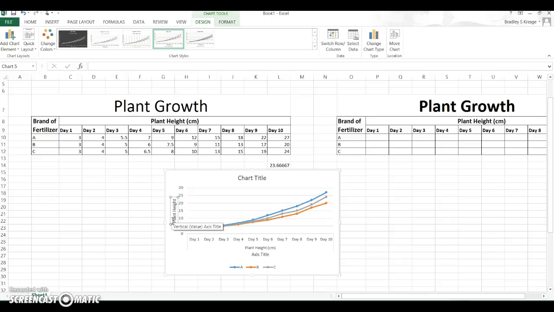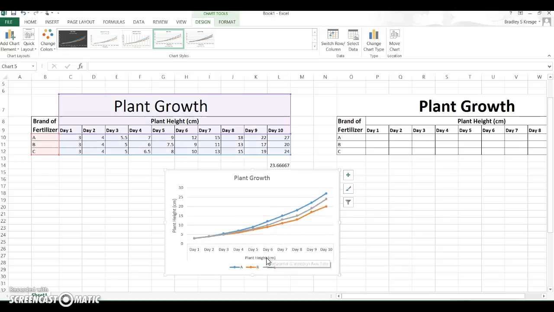Then again, I want to include my label, centimeters, chart title. I'll just call this plant growth. And then I want to change this to time. Oh, I deleted it.